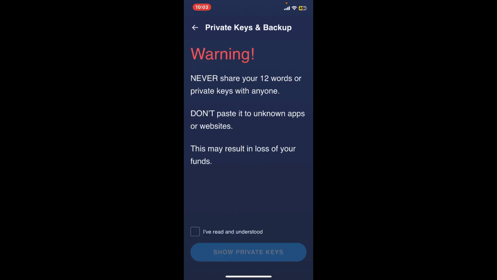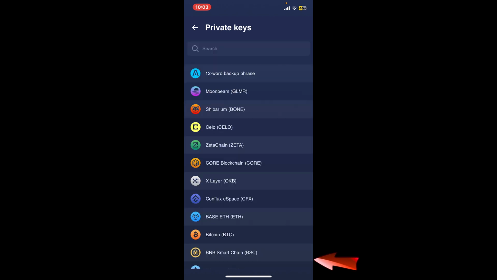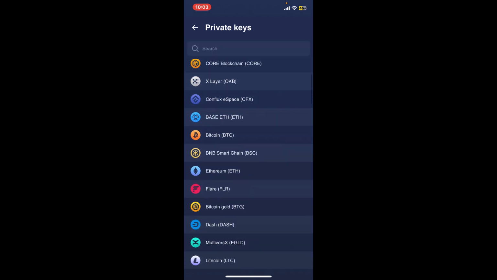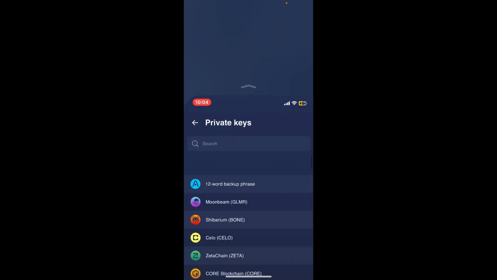Remember that you should never share your 12 words or private keys with anyone. Do not paste it into unknown apps or website, since this may result in loss of your funds. Tap the little square box at the bottom to ensure you've read and understood, and then tap on Show Private Keys. Now, you can view your private key for a particular cryptocurrency.